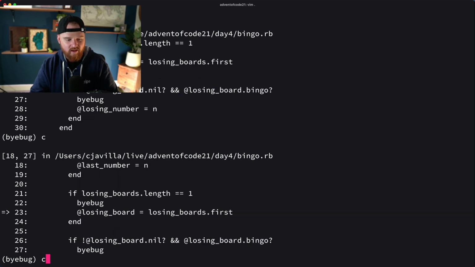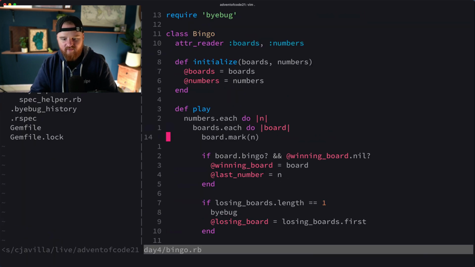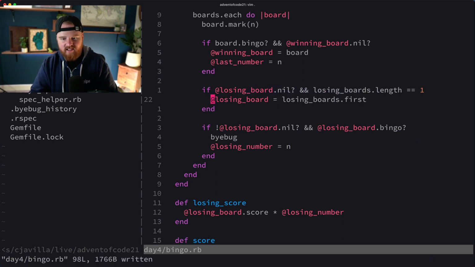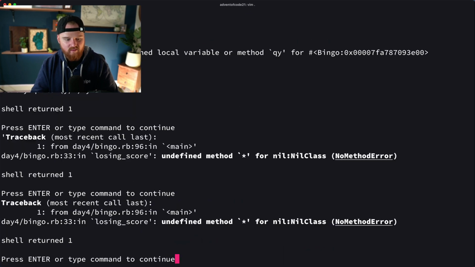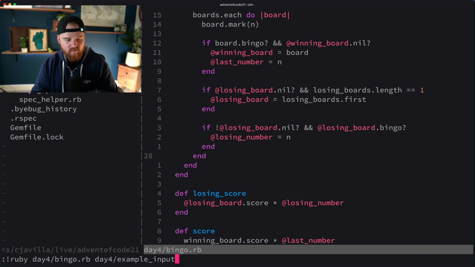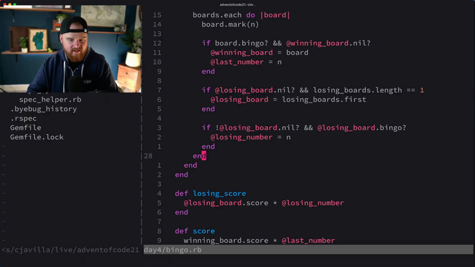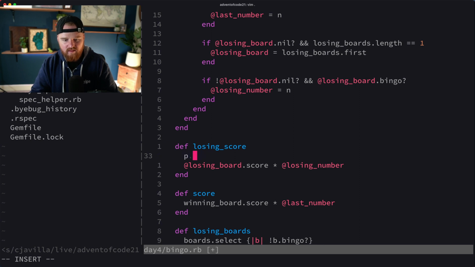Oh, right, that's probably what happened. We only want to set this if there's no losing board. So if @losing_board is nil and the length is 1, then we want to set that. Otherwise we don't want to, because it will result in something. Okay, undefined method times for nil class. So what is being nil? Let me p it. By bug.